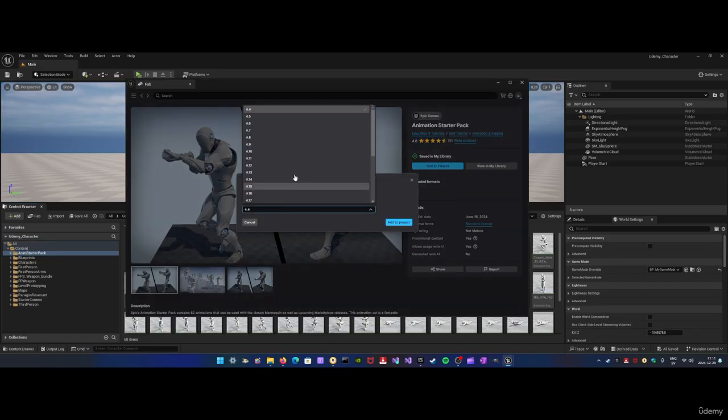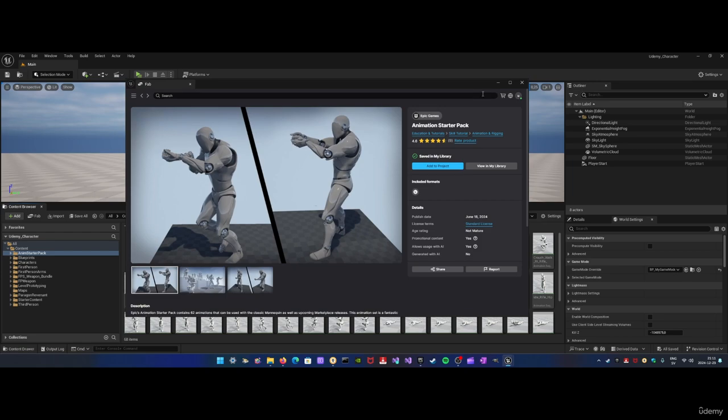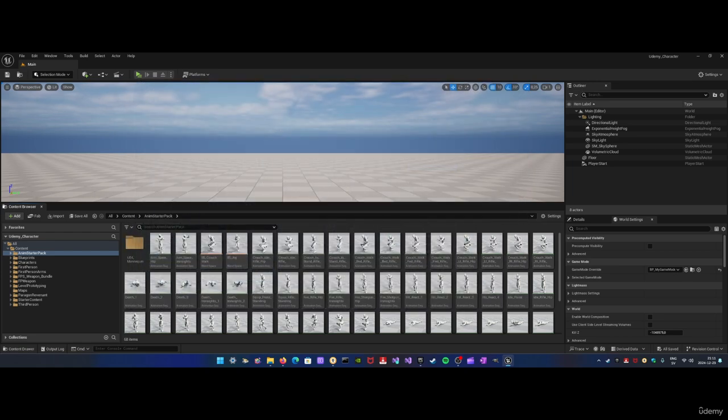It will ask you for a version. You can choose the latest, the last and closest one to the version you are using. So in this case, it would be 5.3. I've already added it, so I'm gonna click on cancel. You choose the correct version and then click on add to project. So once you have it, it looks like this.